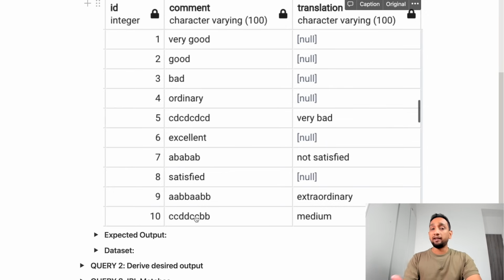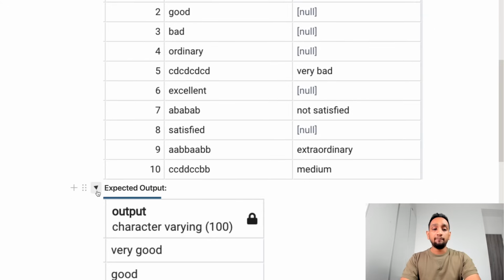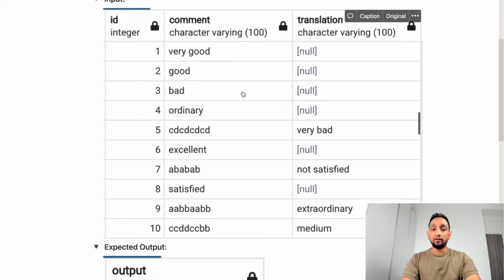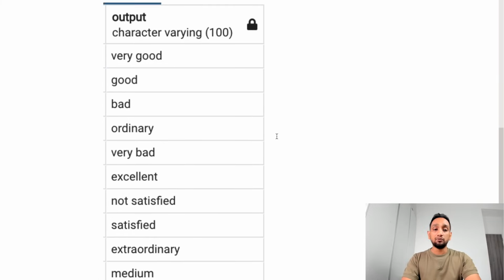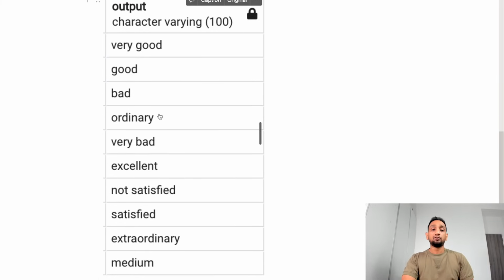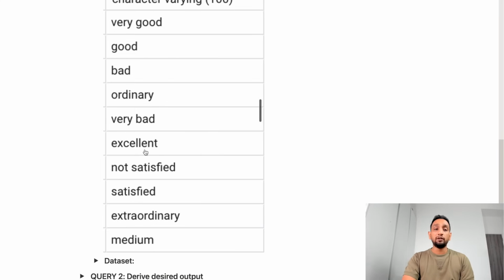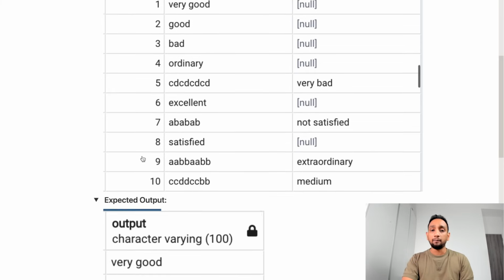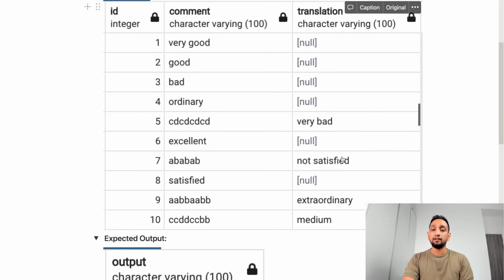What we are expected to do is write a query which fetches data from this input table and derives an output which would look something like this. This is only showing meaningful comments. All the garbage values that you have seen here have been replaced by what was mentioned in the translation column. So you should process the comments, and as soon as you find some garbage comments, you need to go to the translation column and fetch the correct or meaningful comments. This is the query that you need to write.